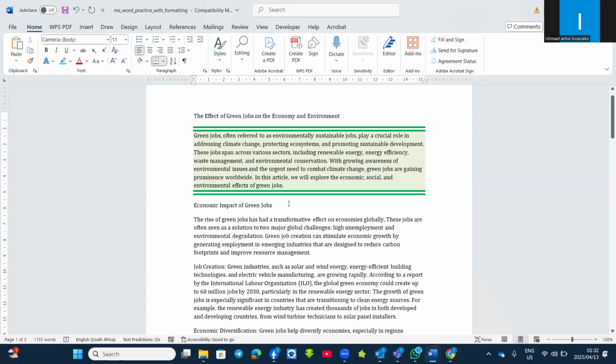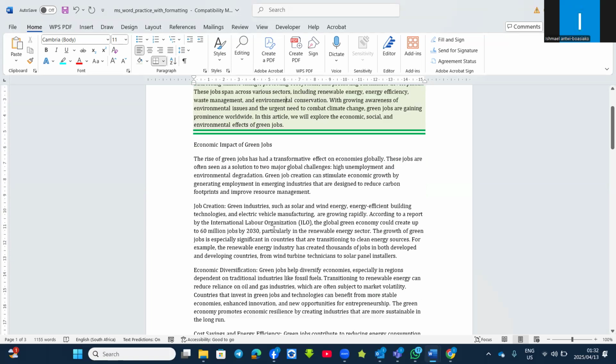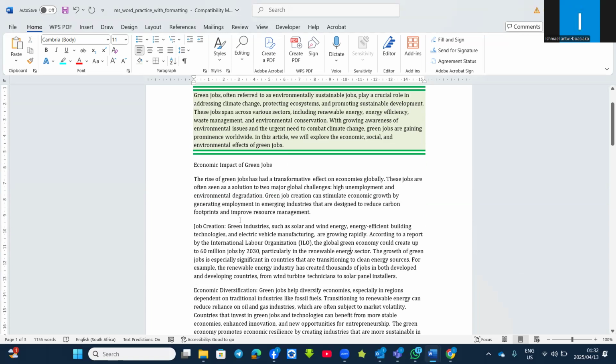Right, now the next one will be how to sort or swap paragraphs. Now, I have these paragraphs here. Let's say I want to change these two paragraphs. I want this one to be the first one and this one to be here. I can use the sorting part to change them. Now, I select the two paragraphs.